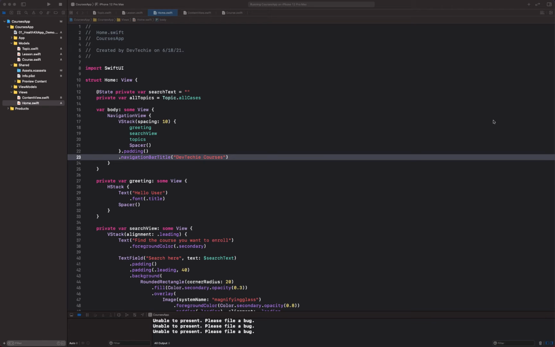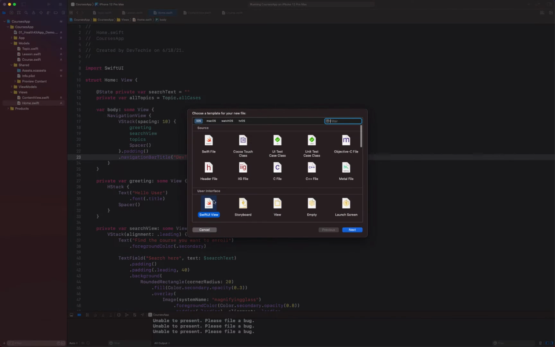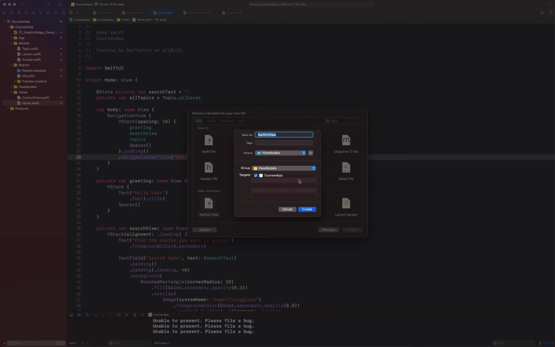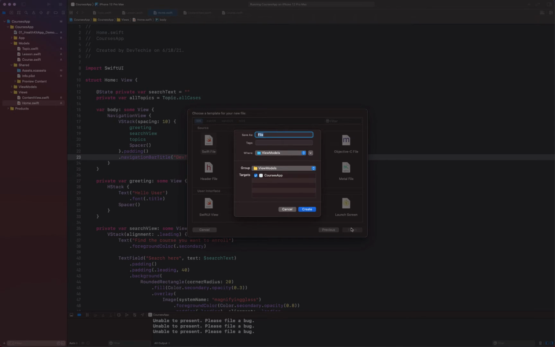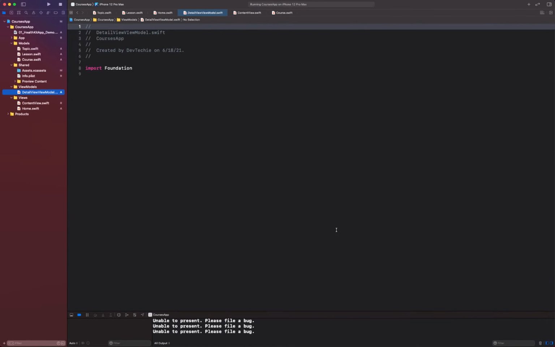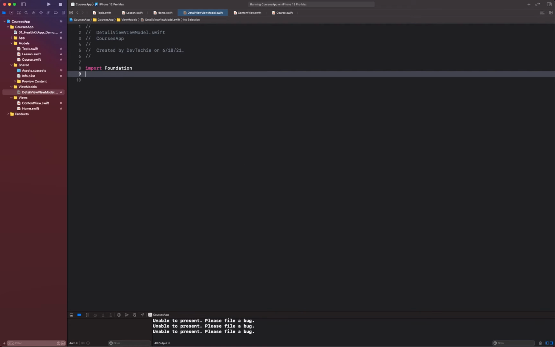All right, so before we start creating our detail view, let's go ahead and create our first view model. So we're going to create our detail view model. I'm going to select a new file, and it's going to be a SwiftUI view, and we're going to actually, you know what, it's going to be a Swift file, and we're going to name this DetailViewViewModel. Okay, so this is going to be the view model for detail view.